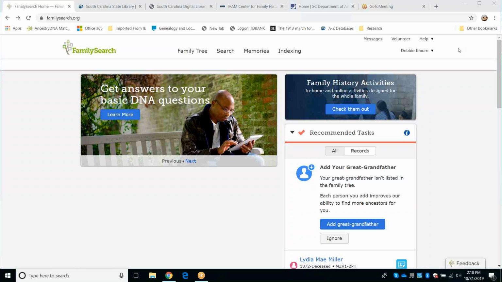You can go in there and start searching. But like I said, a lot of records are not indexed. For example, the probates. Your South Carolina probate records are in here. When it says browse, that's exactly what it means, browse.